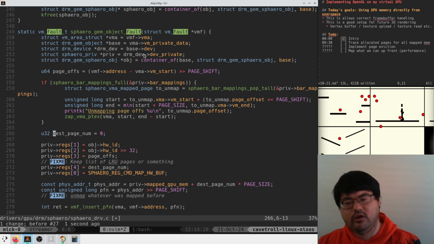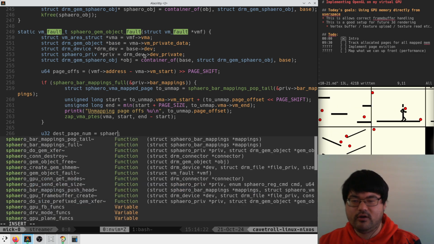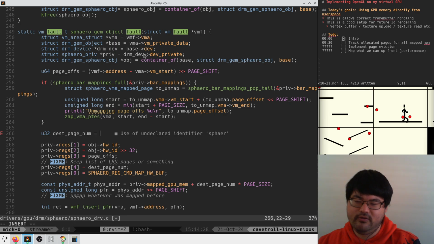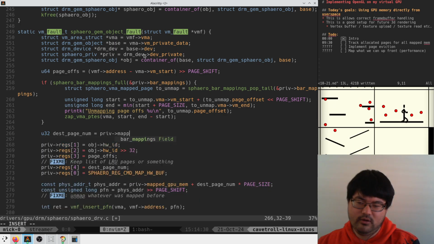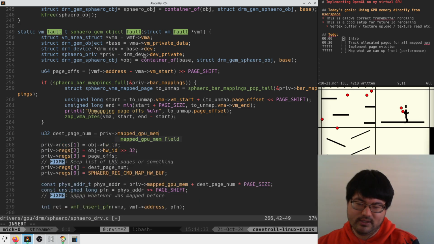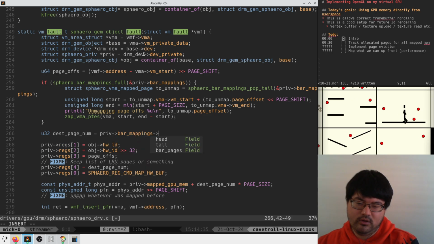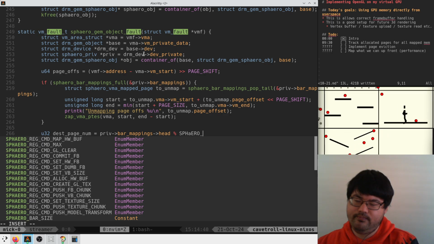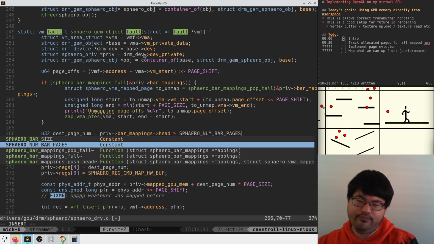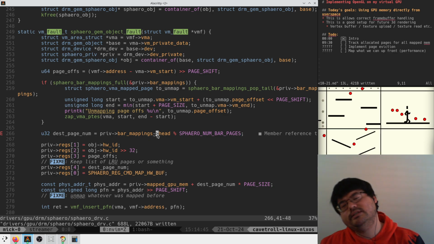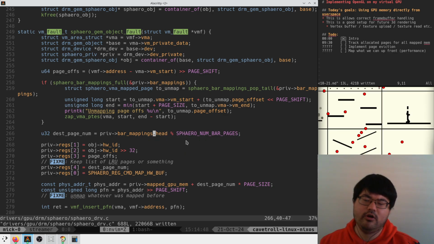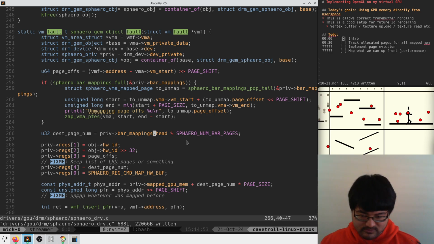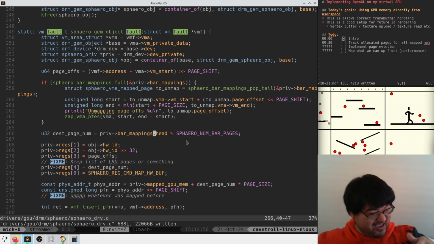Of our, this should be like the, what is it? Priv mapped GPU bar mappings head. I'm pretty sure it's this, right? Because the head is working in a circular buffer, but the mappings are in bar mapping space, bar page space. So I think this is right.